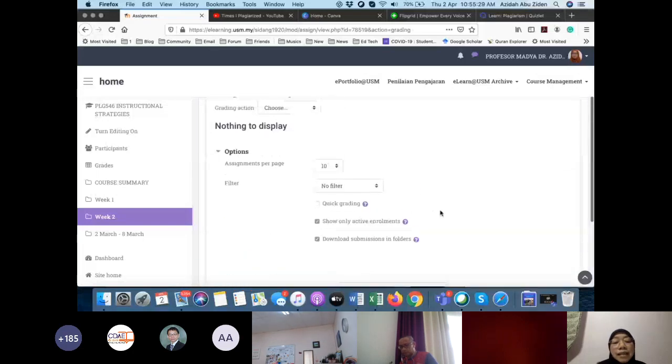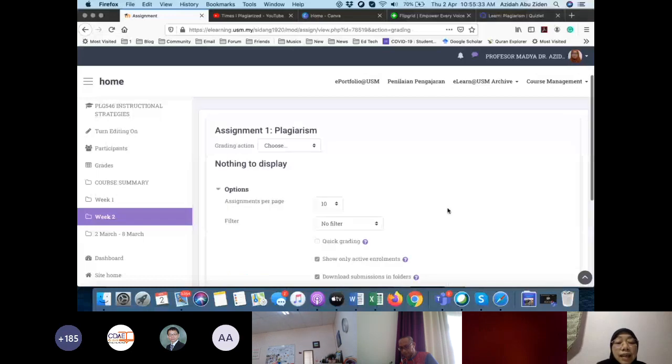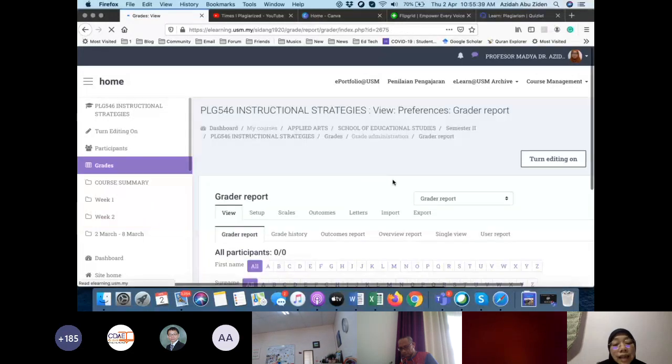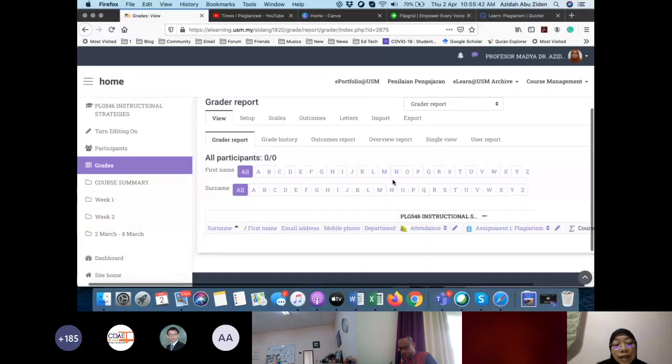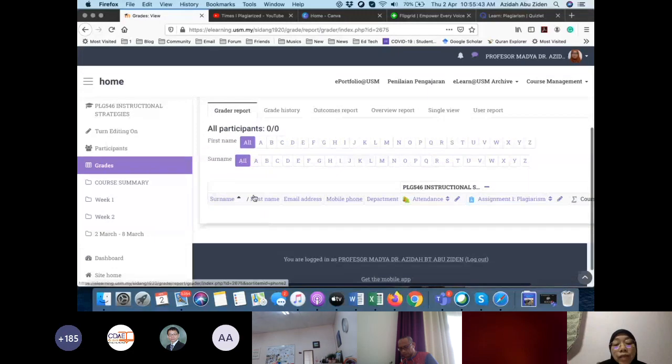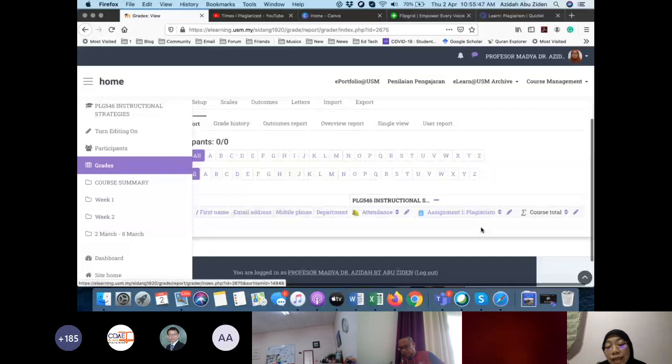Okay, there is nothing to display because I have no students here. Then under grade action, you can choose view grade book. This is the grade book. If you have students, you can see their surname, first name and so on, and you can see this is the assignment that I did just now.